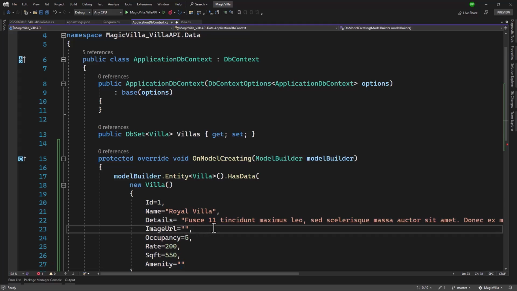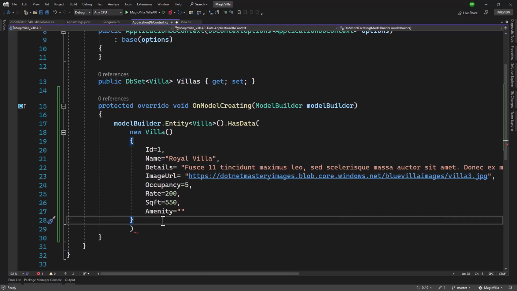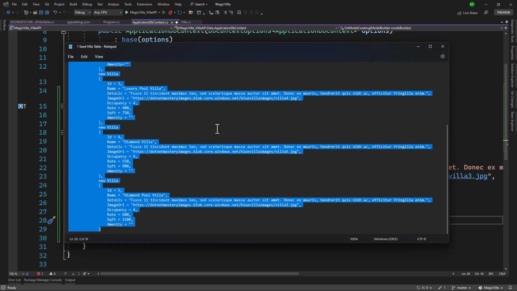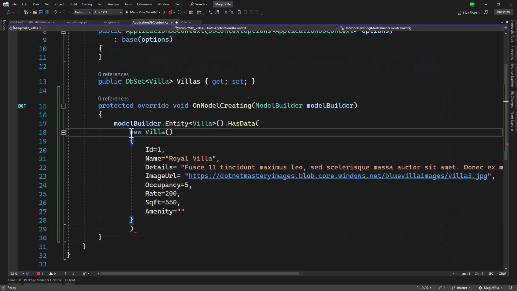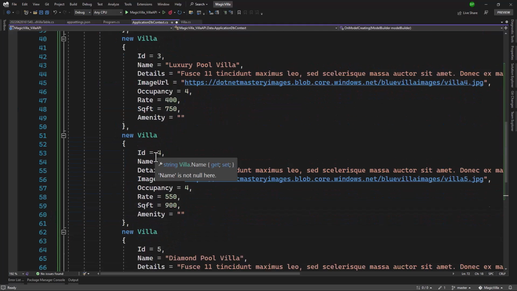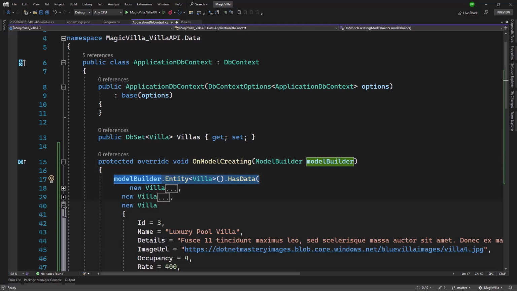For the image URL, I will provide some free image URLs that you can use. So I have added that URL right here. But now you might be wondering where I will get this data from. I will provide all of that in snippets on .NET Mastery, so you can go there and download the project resources. Once you download project resources, you will go into snippets there, and we have section 4. In there we have the seed villa table. You can just copy this directly and you can seed them right here. So we will paste it right here. We are creating 5 villas here. That looks good. Everything is done inside this modelBuilder.HasData.